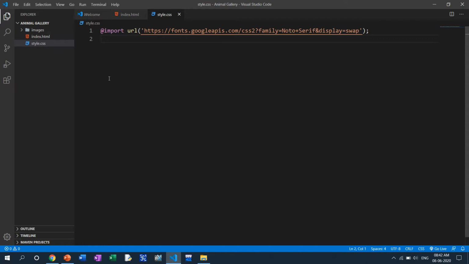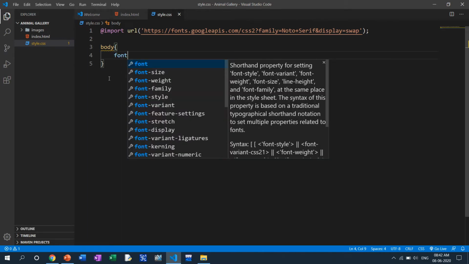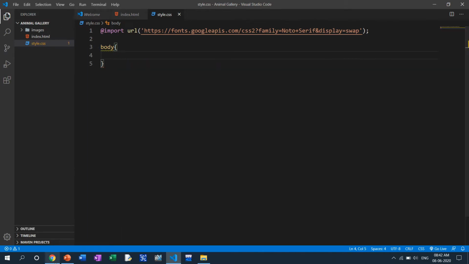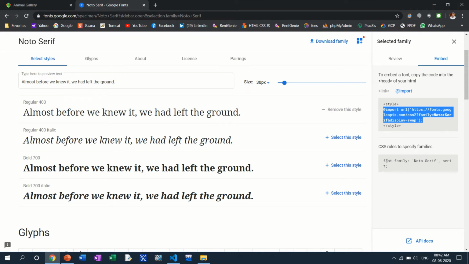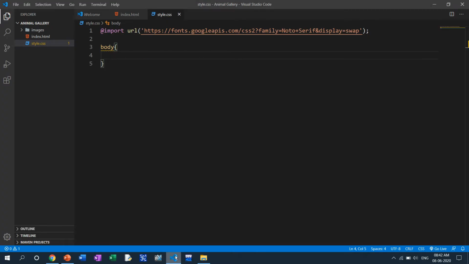Now I want to put in the structure of the body of this particular page. Let's see, the body. In the body, first I need to fix the font. For the font, I come down here, where it is defined in the CSS rule specifier. Just copy this font and paste it over here. So Noto Serif is now connected to my project.